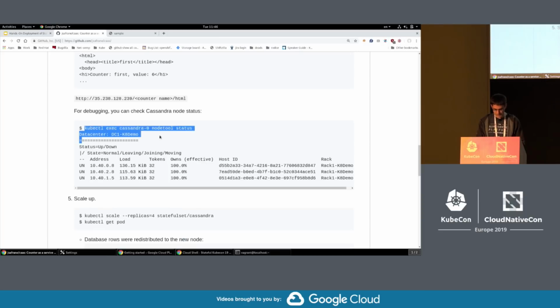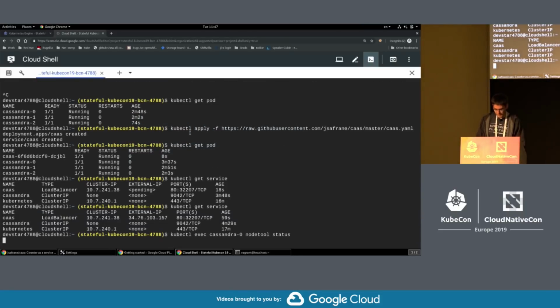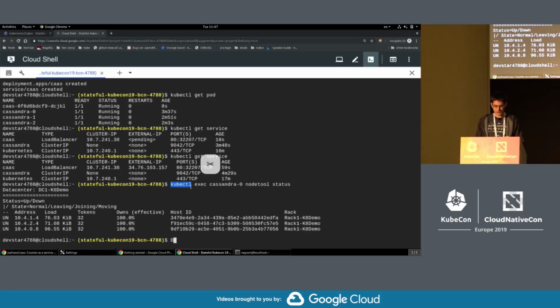We can also look inside at what Cassandra thinks about itself. What we do, we execute kubectl exec, which executes a command inside the Cassandra-0 pod, and it executes nodetool status. You can imagine something like SSH, but with Kubernetes and the container runtime instead of SSH. So we executed this nodetool status, which gives us the status of the Cassandra cluster, and Cassandra knows about these 3 replicas. All of them are up and running, and everything works.